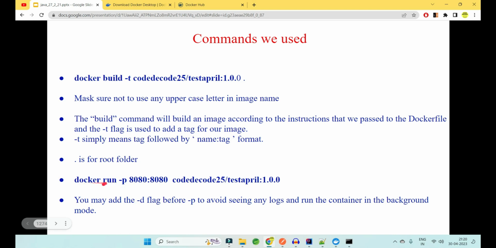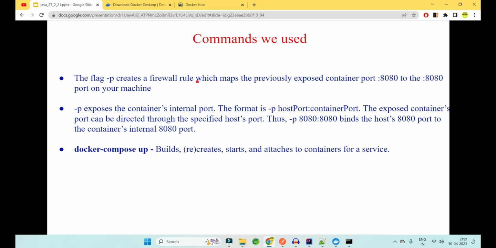But the docker run command should have the name of the image that you are running, and it also has -p for port forwarding. -p is like a firewall rule. Why is it used? Because your image will be created as a container and the container will be running. Now you want to expose the container's internal port so that you can access it from your Windows machine. So you need to forward your port, the Windows machine's port to your container port.